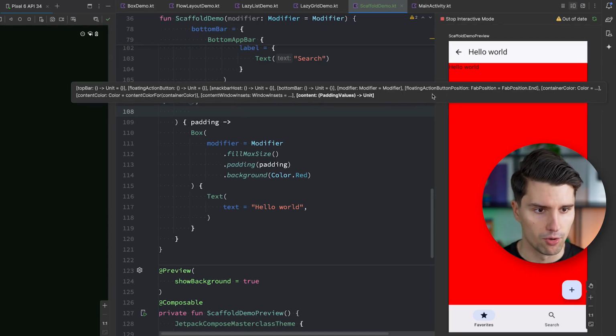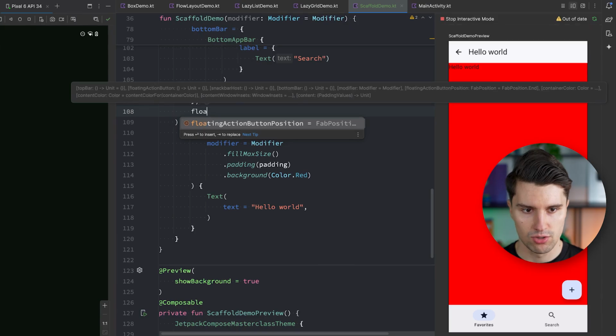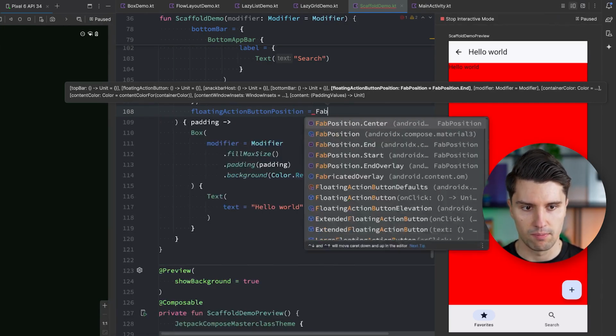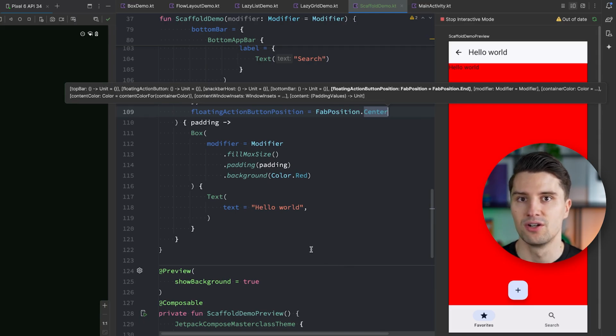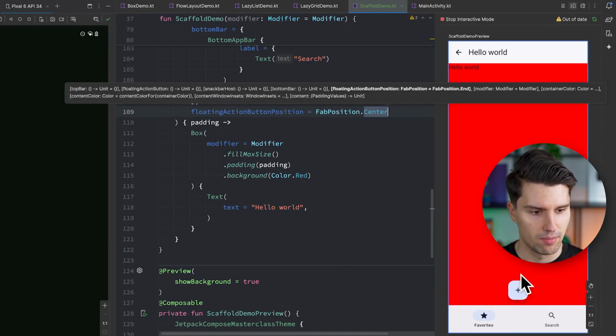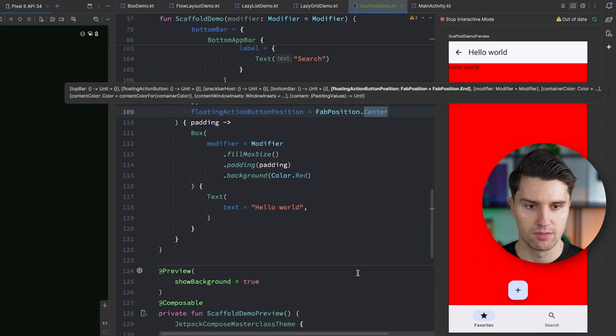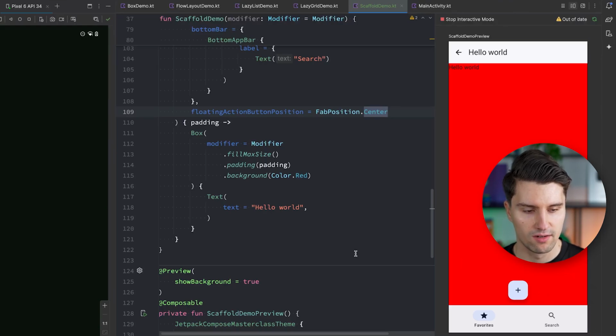And yes, if we would want that, we could change the floating action button position to something like center. We can set this to fab position center, and then you will notice, okay, the floating action button is actually in the center, if that's what you want. I think with a bottom app bar, this looks quite weird, but if you wouldn't have a bottom app bar, this is a quite viable position. But yeah, that is what you can do with a scaffold in Compose.